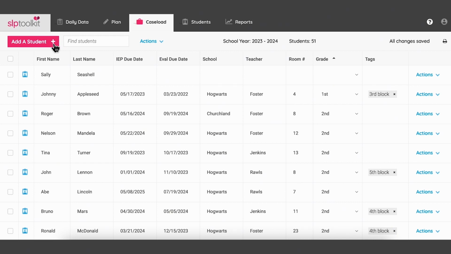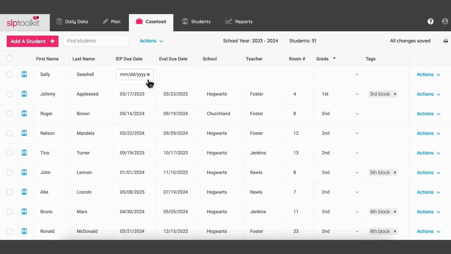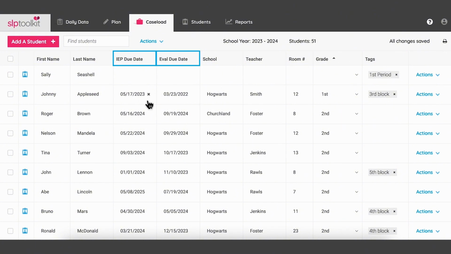You can also get the class list from your school registrar to update your caseload's teacher information, including names and room numbers. For secondary SLPs, it's also helpful to get your students' class schedules. You can then identify elective or class periods when your students are available for speech services and create a tag for these periods within the Tags column. For example, if a student is available during first period, I could create a tag for them with this label. This will be really helpful later on when you are creating your schedule. Finally, go through your IEP and eval due date columns and double check that they are all up to date.